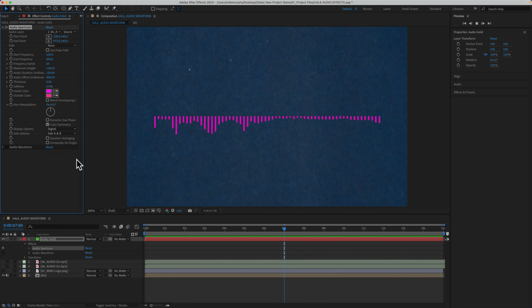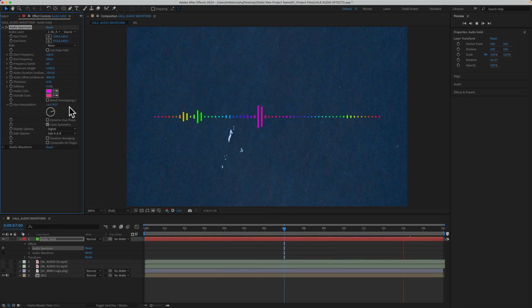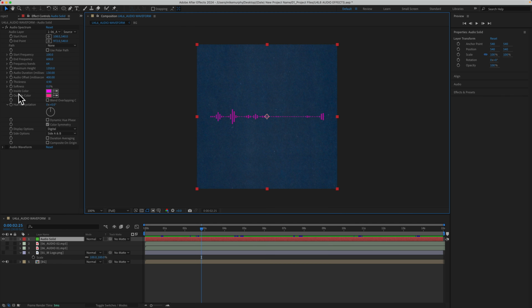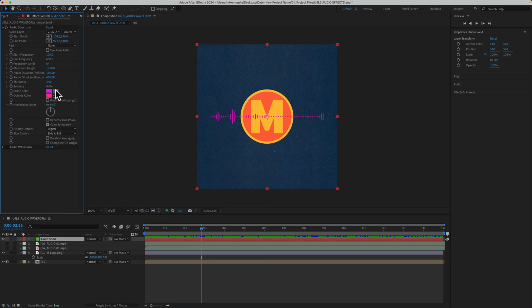if you wanted to go in the reverse direction. There's also this hue interpolation, which is kind of fun if you want to create kind of a rainbow effect. And of course, you can change the inside and outside colors. I'm just going to add my logo. I'll use the eyedropper tool so I can sample the colors.